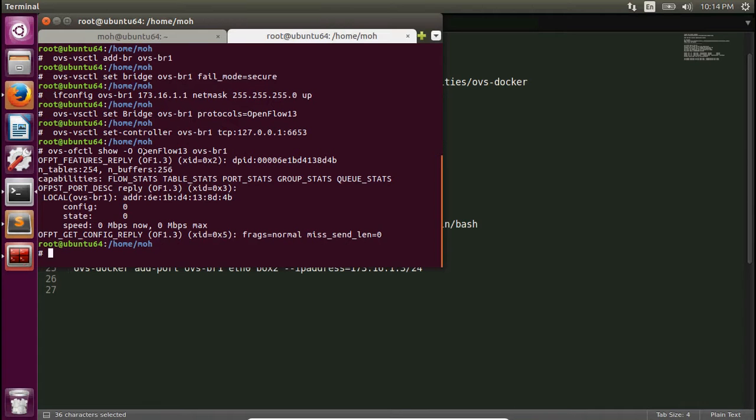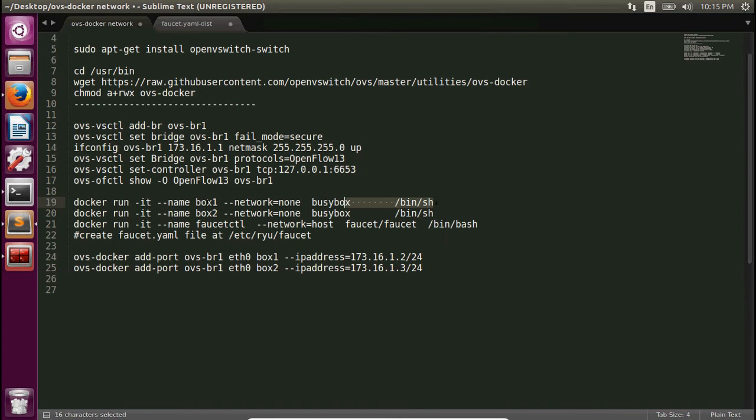Now we will need the ID of the switch to configure the Faucet container to communicate with this switch and accept it as one of the switches that it is going to control.